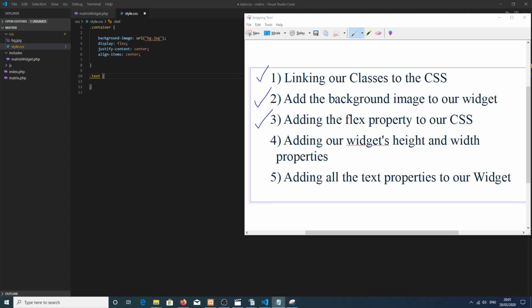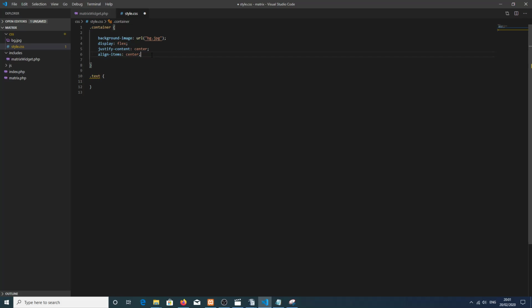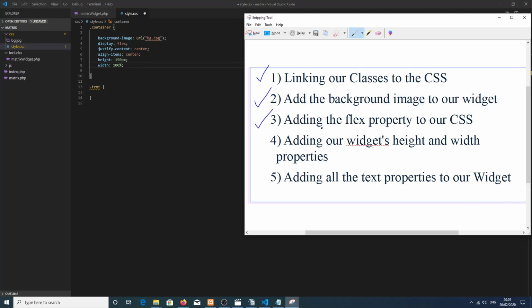So what we're going to do is we're going to say the height is 150 and the width is going to be the width of our box area. So it's going to be as big as it can be width wise, but it's going to be 150 height wise.